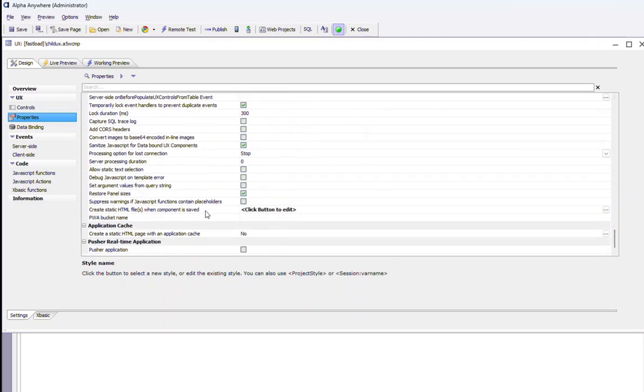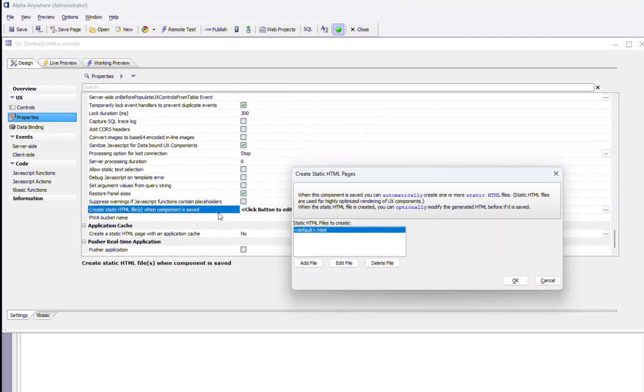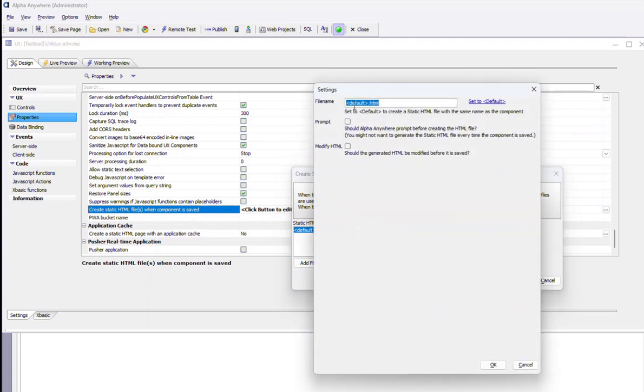So this property was set, and this property here says that every time we save this component, we'd like to create a static file called default.html. So default means that it's going to have the same name as the component, which is child UX. And when you save the component, you can create more than one static HTML file. So for example, you can see here right now we're only creating one static HTML file called default.html.